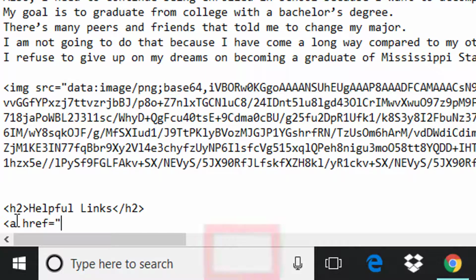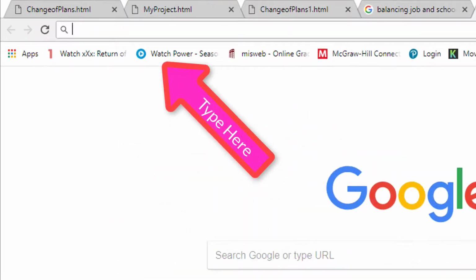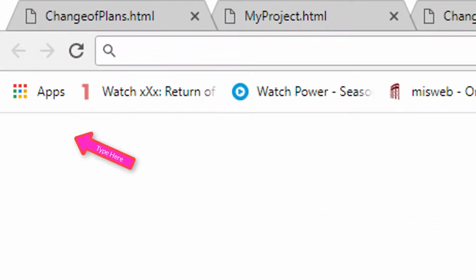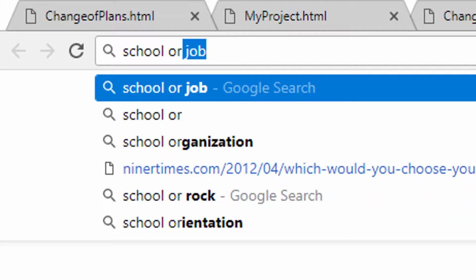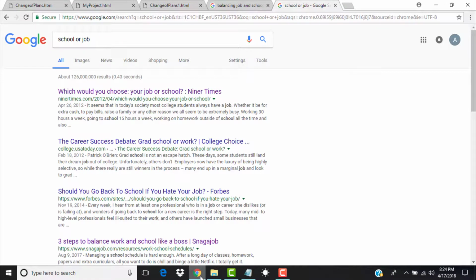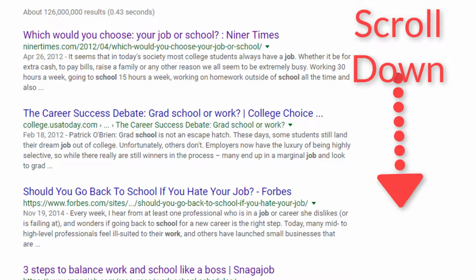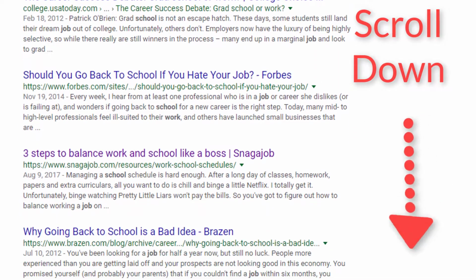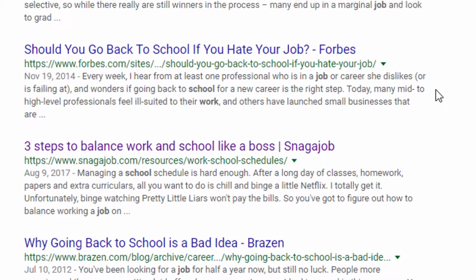Navigate to your web browser. In the web address bar, type school or job. Search. Scroll down until you see the link with Snagajob. It should say 3 steps to balance work and school like a boss. Click that link.